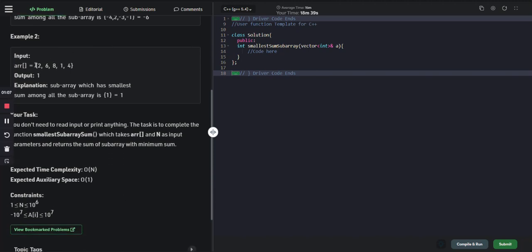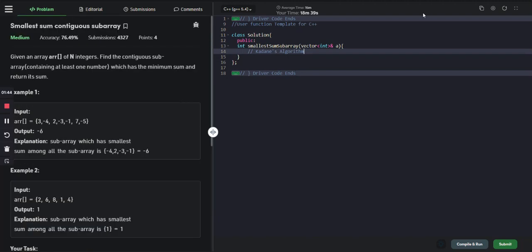Similarly, you can check out this example in which the array elements are all positive. So obviously the minimum sum will be the minimum element, 1. So if you are familiar with Kadane's algorithm, then this should be an easy problem for you. This is a variation of Kadane's algorithm. If you don't know about Kadane's algorithm, you don't need to worry. I will make you understand the algorithm.